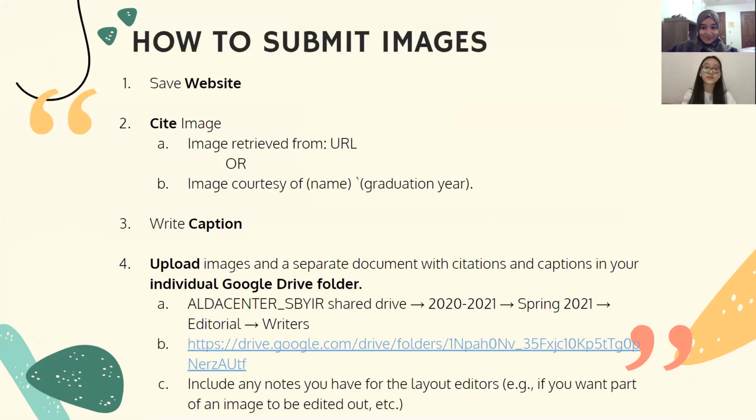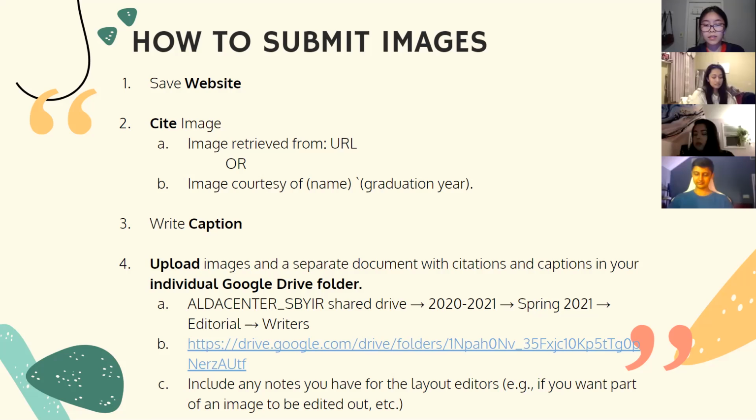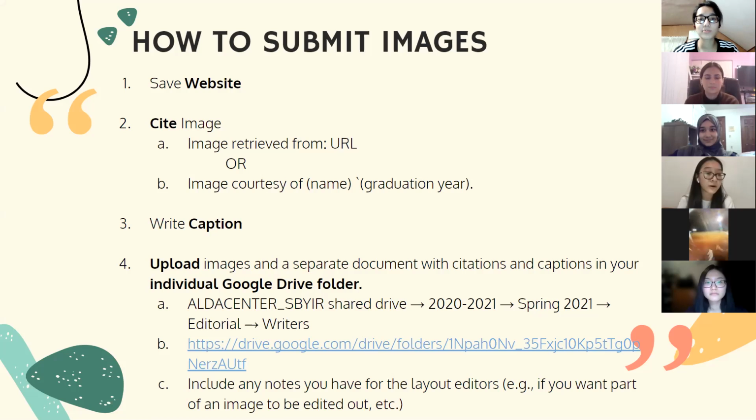First, you're going to search for an image and find an effective image. Then save the website. You want to go to the URL of the actual photo and not just the Google URL of the photo, so open a new tab to the image itself and use that URL. When you cite your image, like Jacqueline talked about before, you put image retrieved from and then the URL, or image courtesy of name and graduation year if it's not an image you found from the internet.